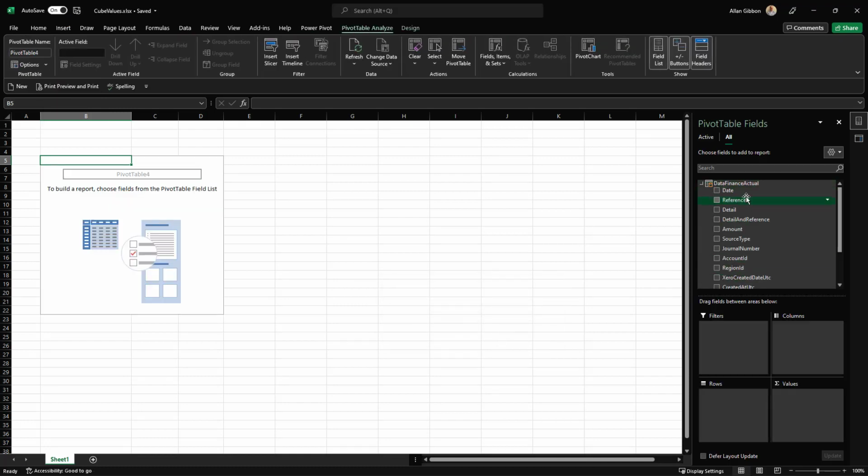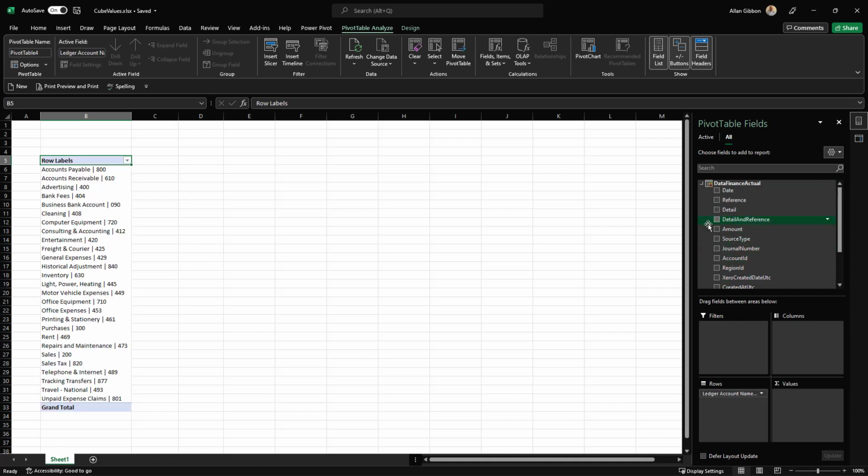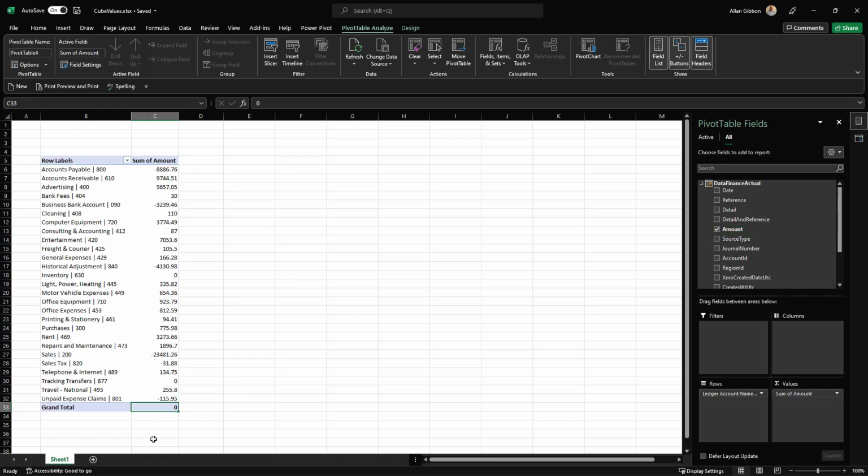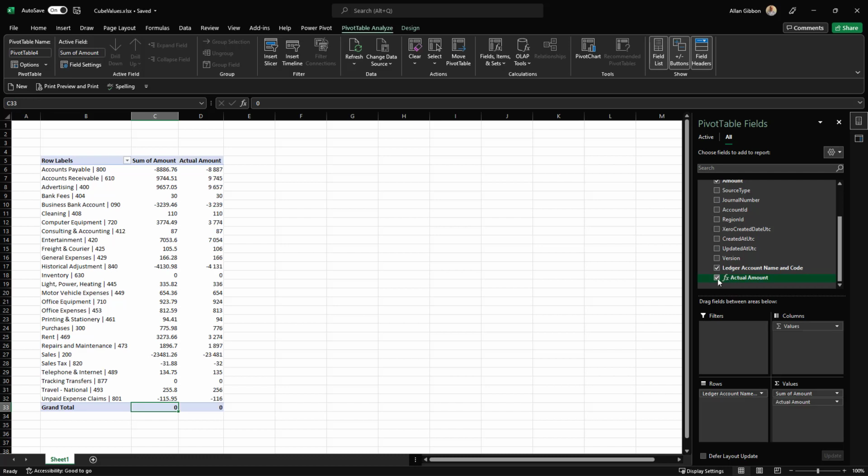then immediately the data model is available to me, and I can pull in ledger name and code, and I can pull in the amount, for example, and there you'll see I've got a balanced set of books. This is financial data. You also see further down you've got this FX actual amount. That's me creating a measure, which I'm going to talk about in a moment, and let me show you the benefit of it.